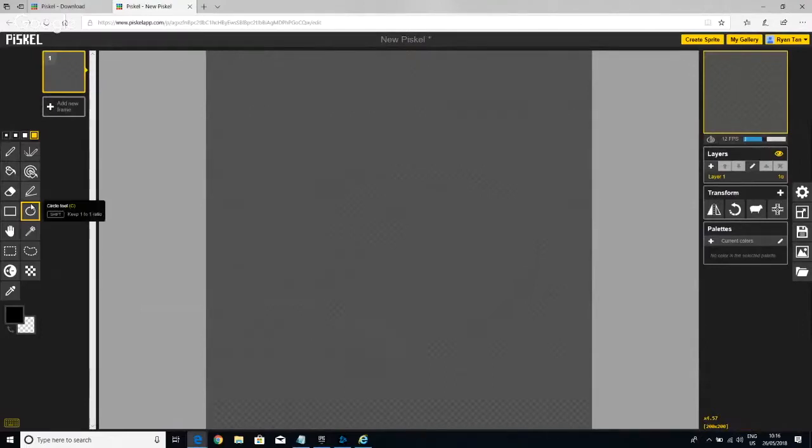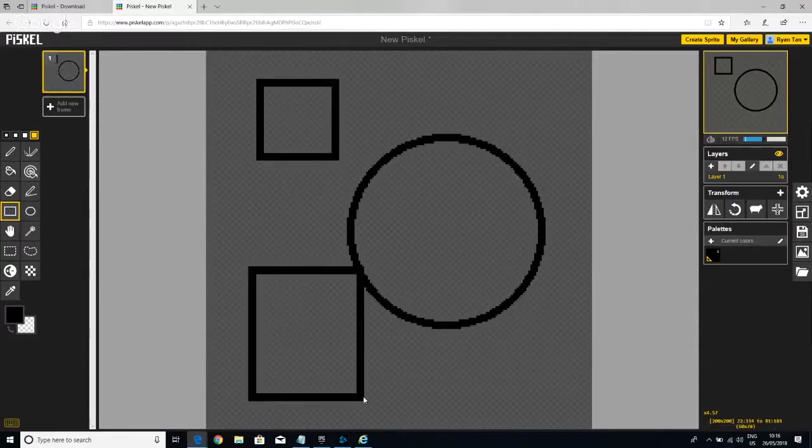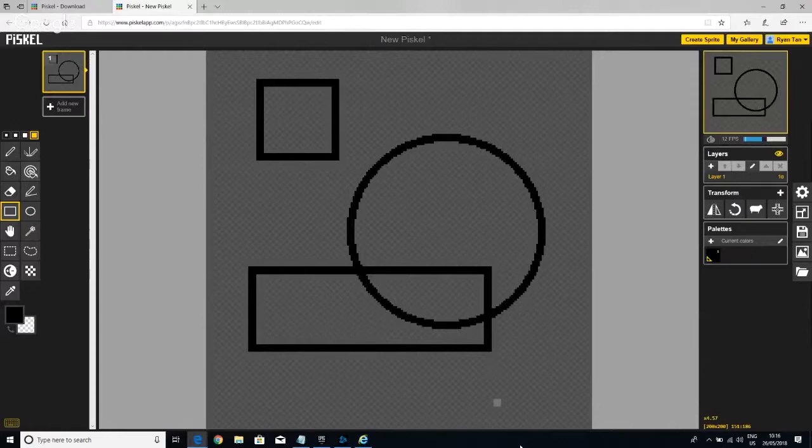All right. If you need specifically a perfect circle, all you need to do is hold shift, and there you go, perfect circle. This is the same thing with the rectangle tool. You can hold shift to get a perfect square, or you just drag to create your rectangle.